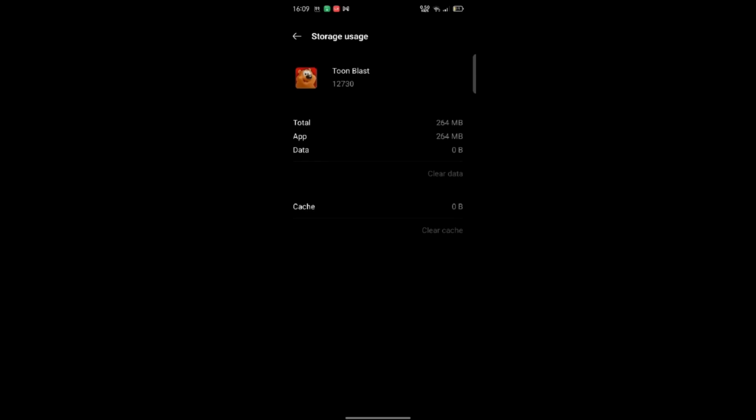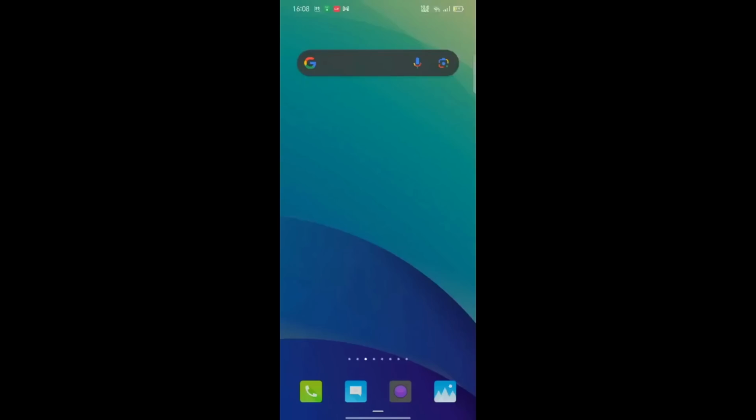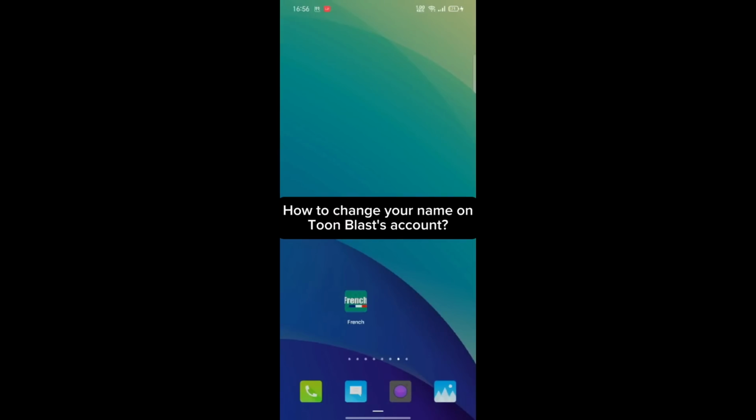This is how you can clear your app data on Toon Blast quickly and easily just in few steps. In this video, I'm going to show you how you can change your name on Toon Blast's account. Keep watching the video till the end.